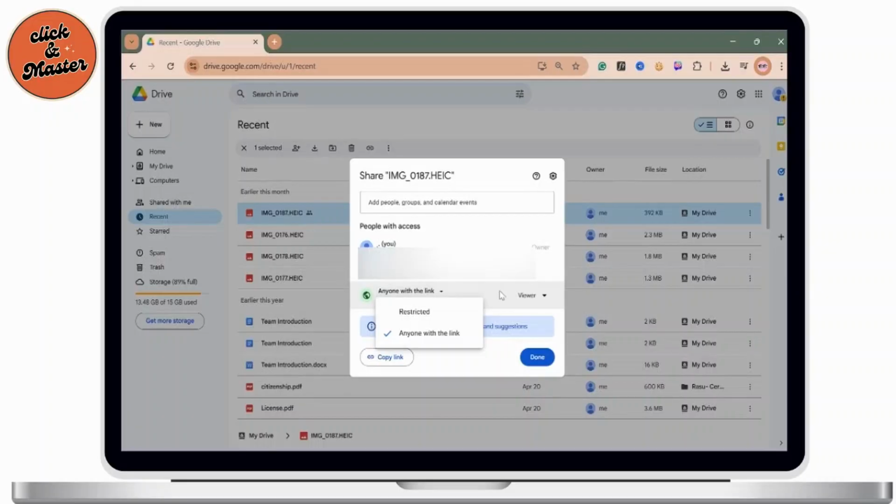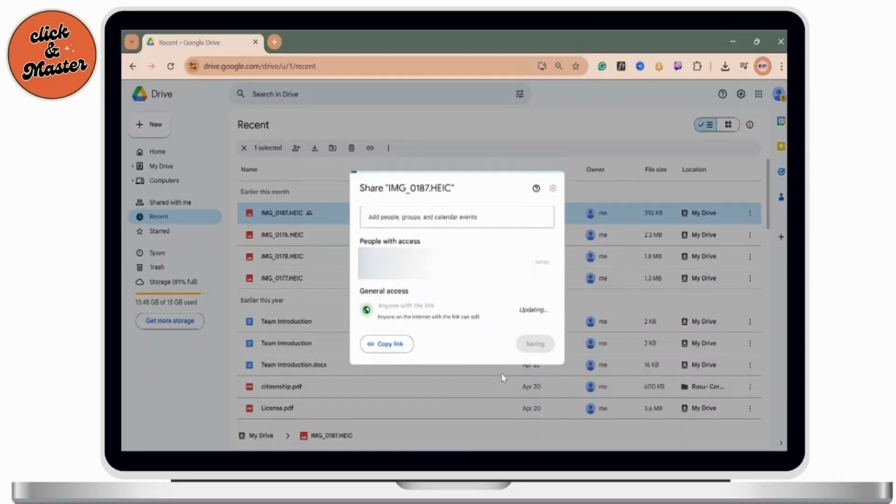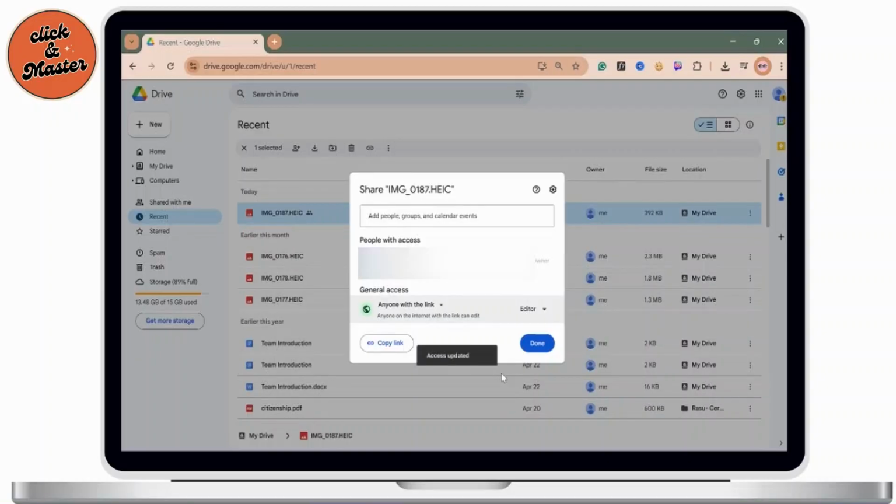Now if you want to give them editor access, then you'll have to go to the drop down beside viewer and then change the viewer to editor. Now the person will be able to make changes to your file as well if you do this.